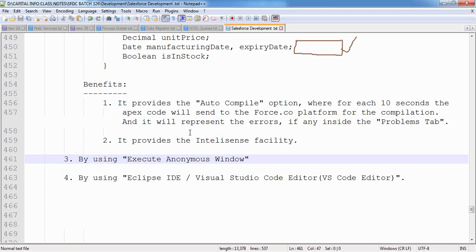Now tell me, from these two, which one is the best one? Which one will you prefer generally? Developer console, because we are having more benefits. So it is better to go with the developer console here. When you go to Visualforce programming, you will see one more option also, that is called URL format. There also we can use that code.